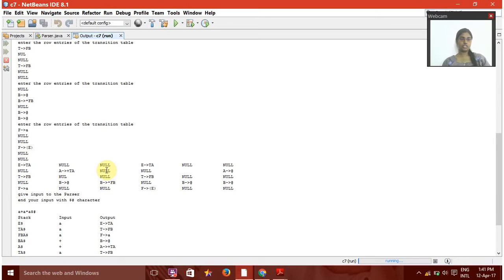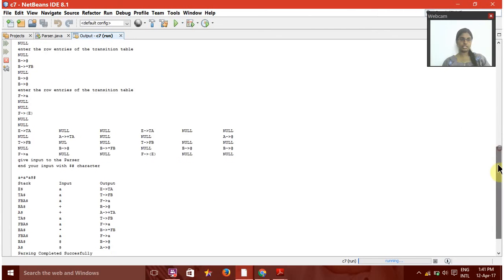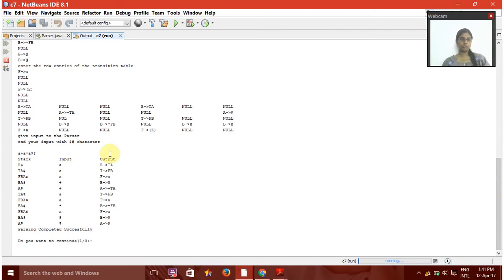It shows the output of everything we created, row by row. After that we give the input string, with characters a plus a star a dollar symbol and slash, and it shows this output as the stack name and input name, and the output function, all of which we created in these functions. This way, the parsing is completely successful. This is how we create this experiment as a parsing program.